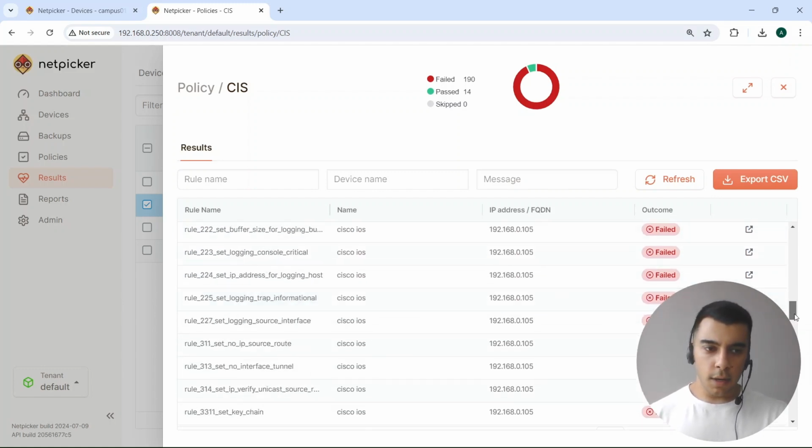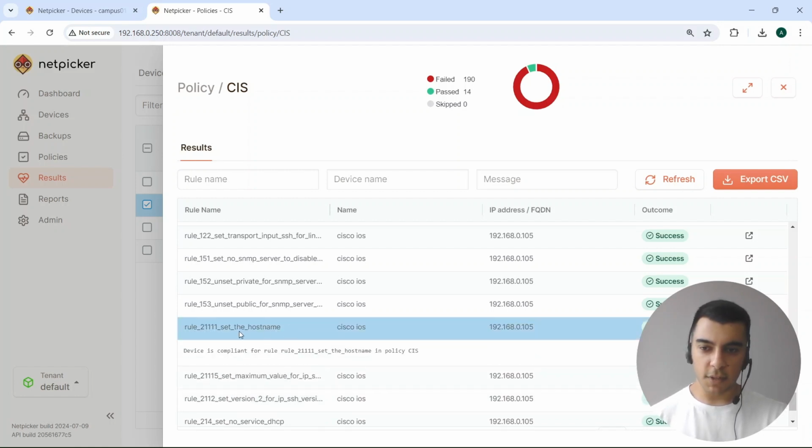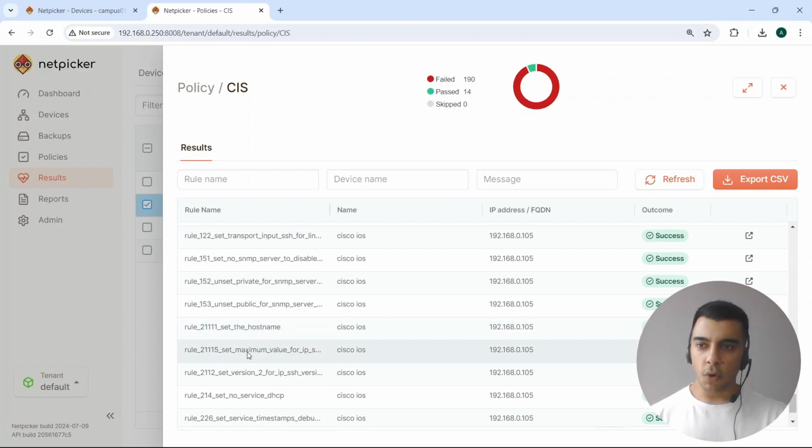Let me go to another one which is successful, maybe host name. We've set the host name and this is fine. Device is compliant for rule and the rest is history. So that was it for results.